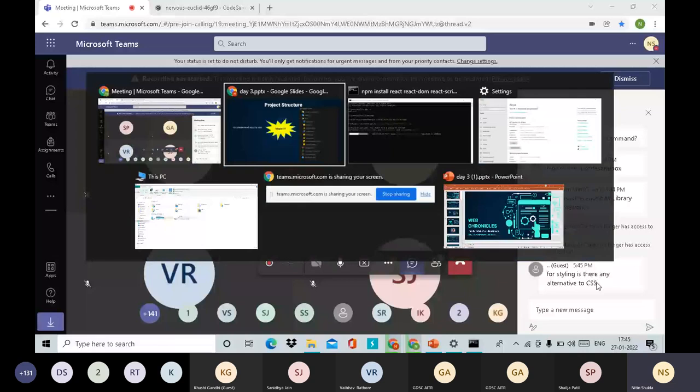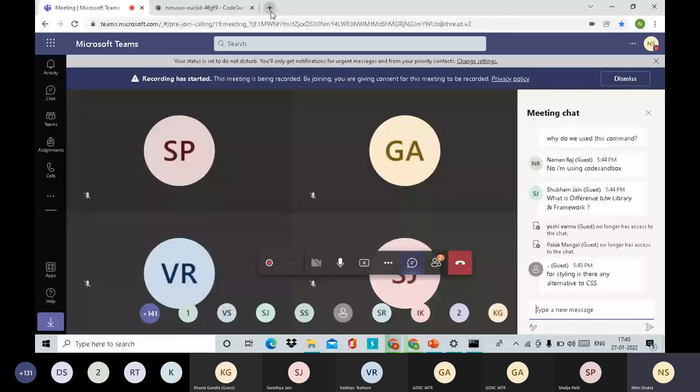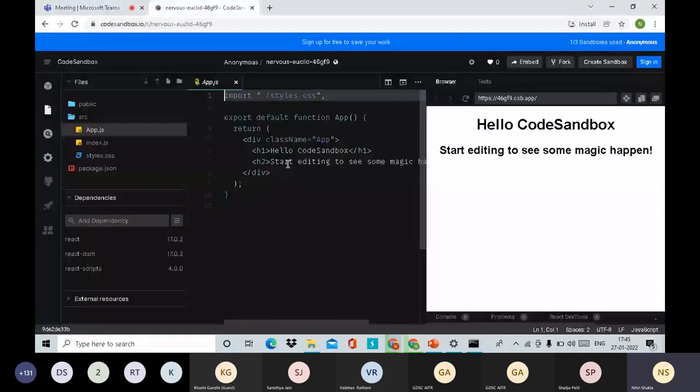So until it gets started, without wasting our time, I will also work in the code sandbox. It is taking some time.